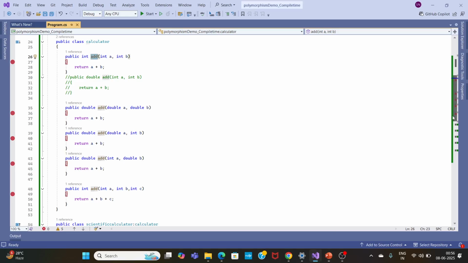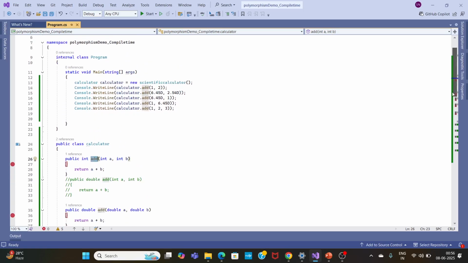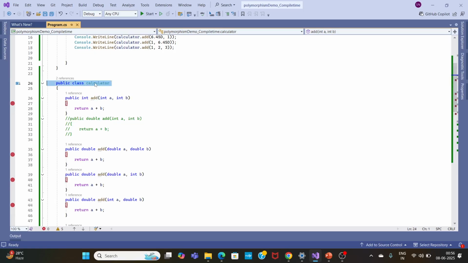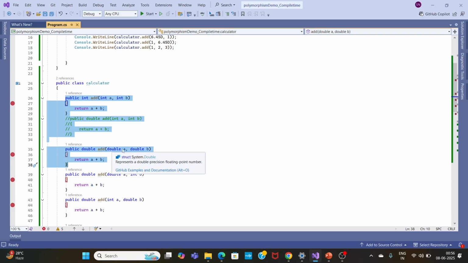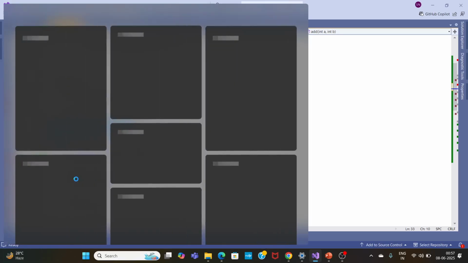To understand compile time polymorphism, I have created a simple console project, and inside this project I have a calculator class and add method. You see multiple add methods, but they differ in signature. For example, if you compare these two methods, the first method takes two input parameters as integer, but the second one takes the input parameters as double. And one thing you need to consider is the return type of the method doesn't participate in compile time polymorphism.